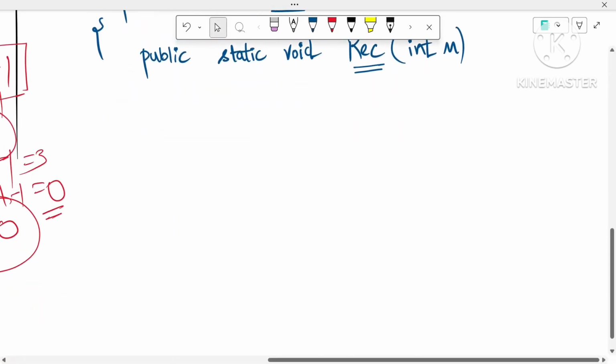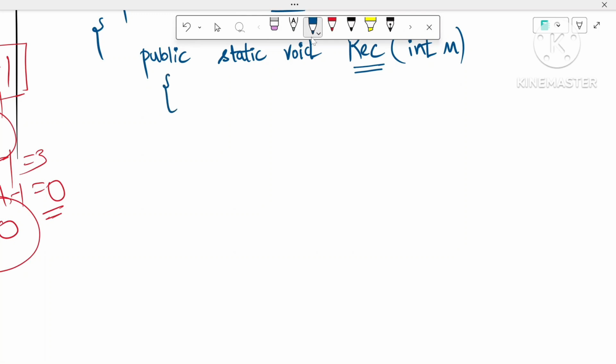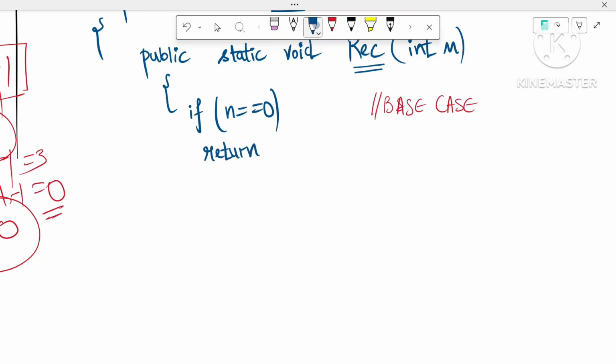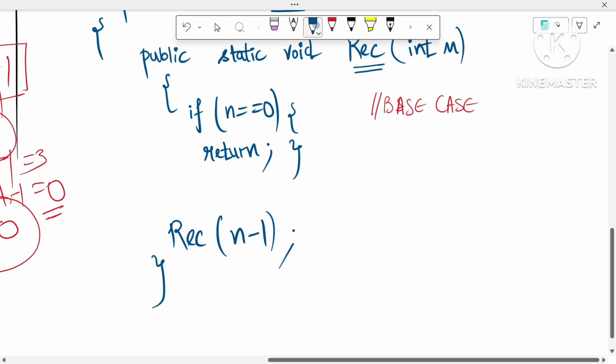And here what I will do is write a base case. A base case is needed. So the base case is here n equals 0. Okay, this is your base case. In this case, we will return nothing. And here I will write my value as RAC(n minus 1). Why? The value is 5, 5 minus 1 is 4. I have to reach like that. And it is closed here.